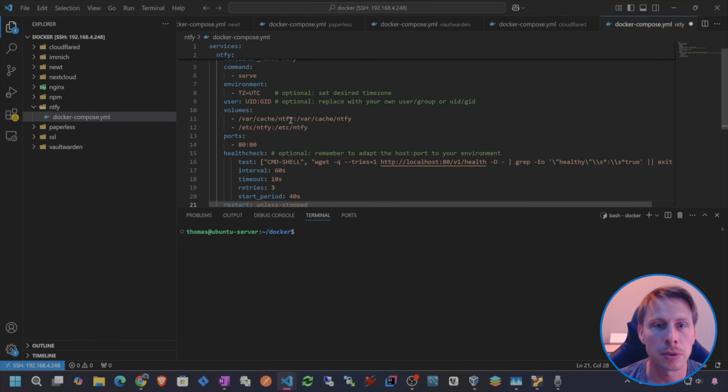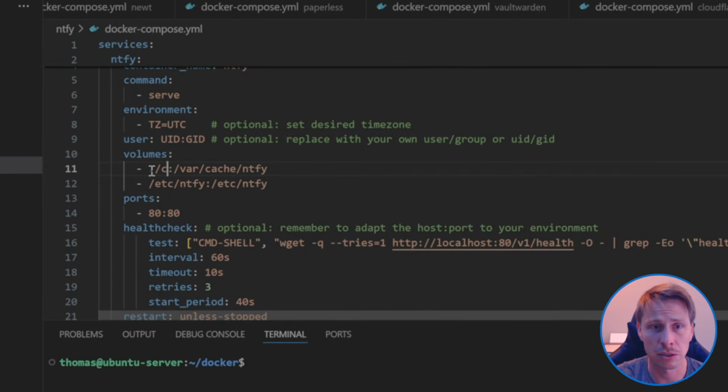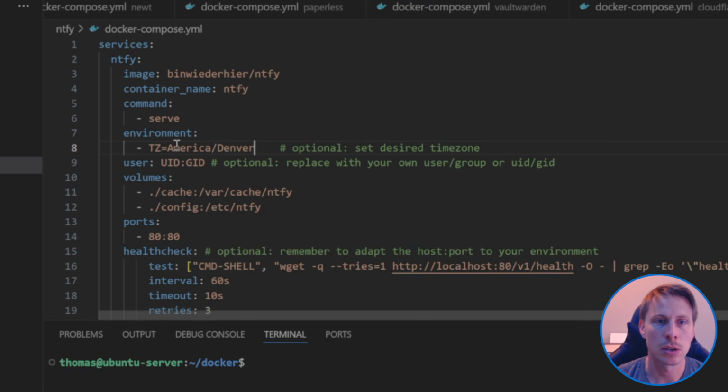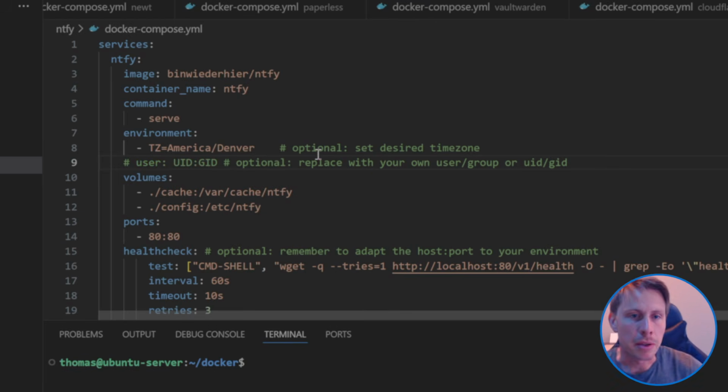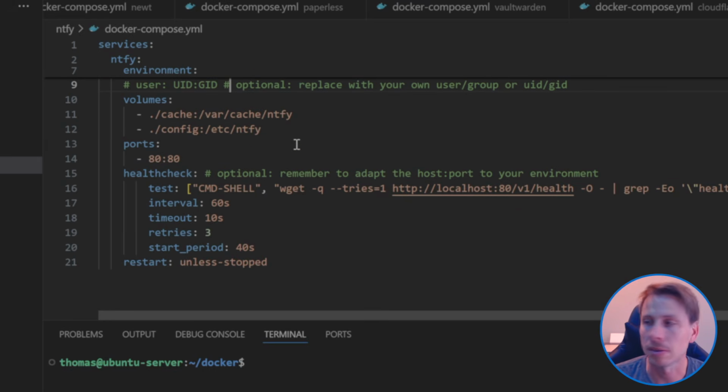Now, the first thing I want to do is go and change these bind mounts. So I'm just going to create a cache folder. That's fine with me. And then this, I'm going to call this config. So that's going to be my config folder. And I'll change my time zone. So change that to America, Denver. And I'm going to go ahead and comment out the user. And I know a lot of people don't like running containers as root, but for simplicity, just going to comment this out and run this container as root.